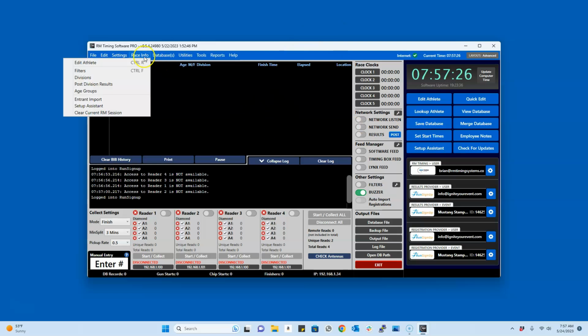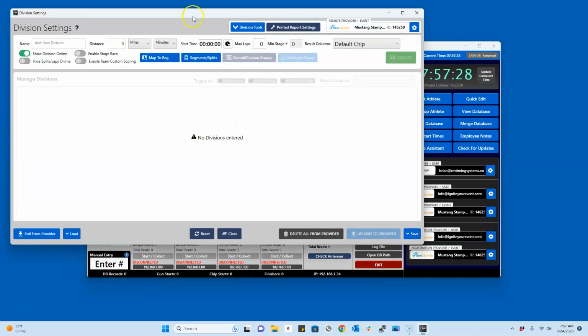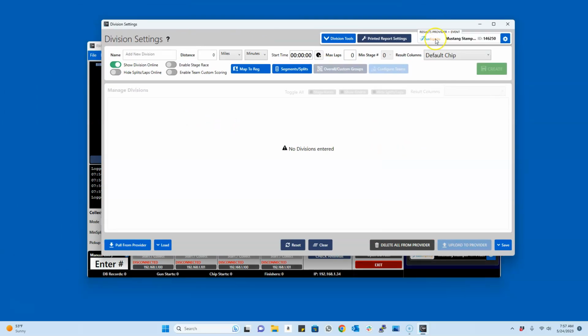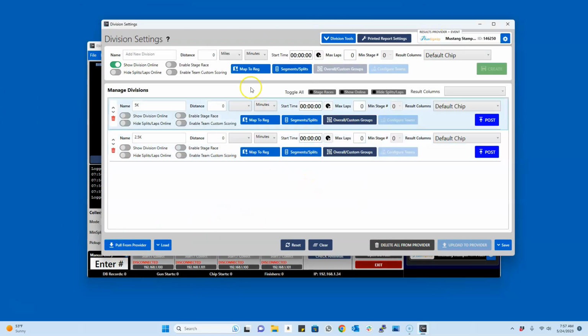And so what I do here is I come to Race Info Divisions, and since I'm logged into the results provider for RunSignUp, I can pull from the provider. So this is going to pull my events. This particular race was a very clean registration race. It was a 5K and a 2.5K, which is great.